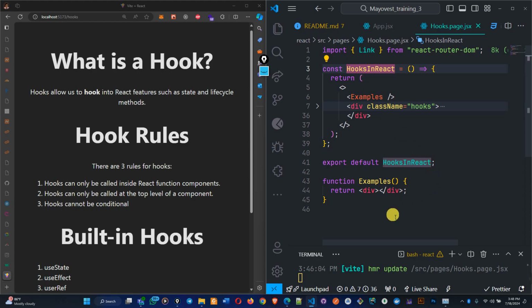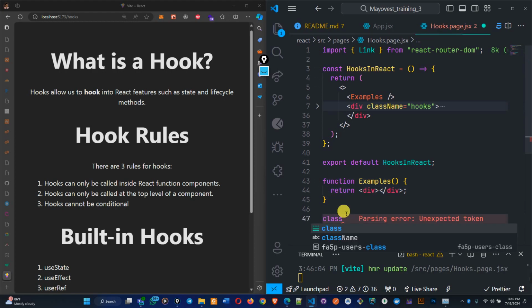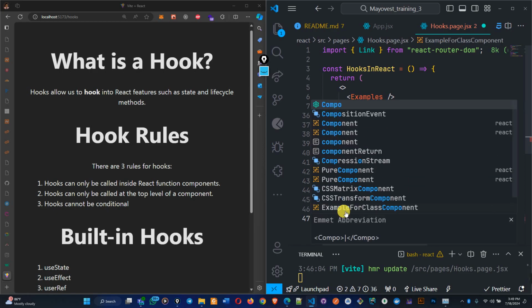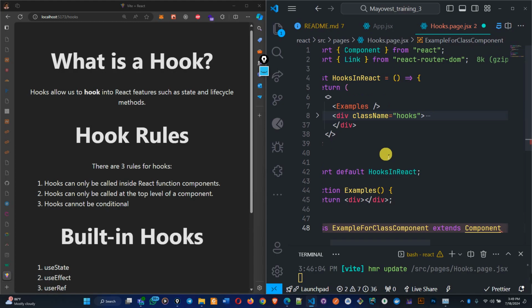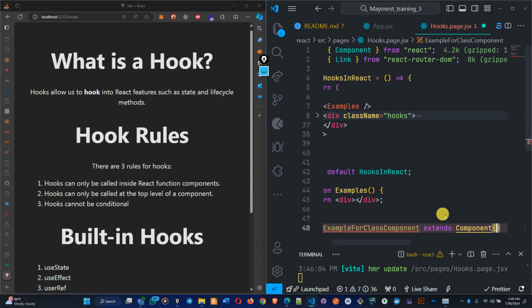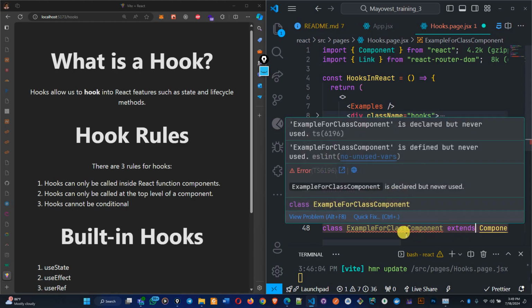Because if you want to create a component, you can create it using a function component, or you can create it using a class component. For example, here is an example of a class component. So this is how you create it. Then from here you need to extend. What are you extending? You need to extend the Component that is coming from React, which is a class that is created for us.